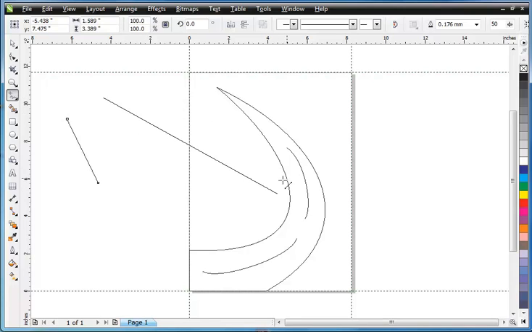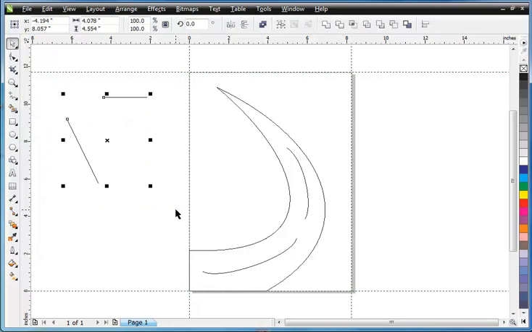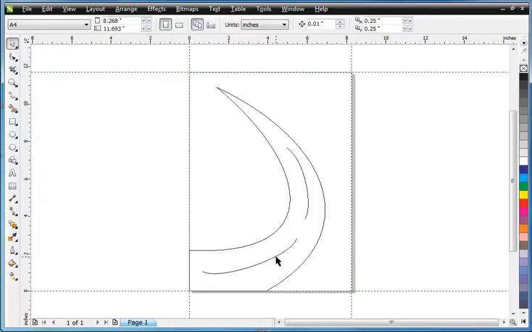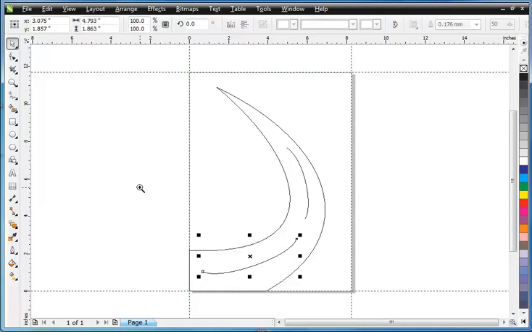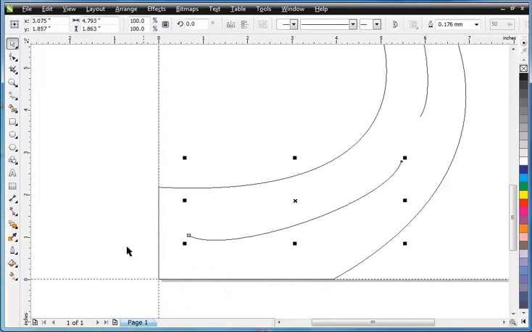Try to do the same thing, but this time hold Control. This way we can create a nice straight line. So this is how the freehand tool works. Let's go back to our project. We've already created two paths for our text.